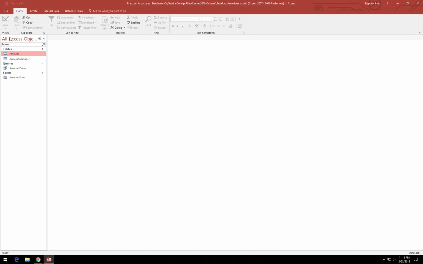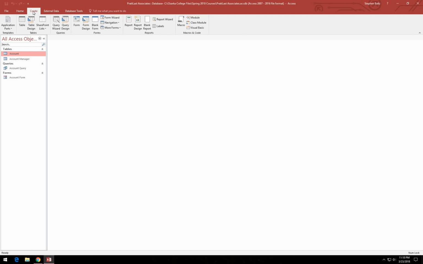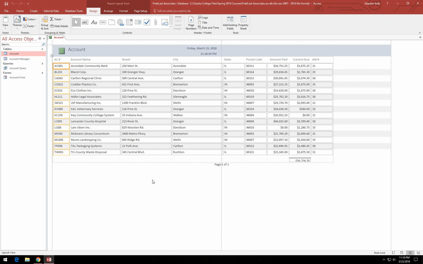Okay, so to create the report, what we're going to do on page 42 is step 1 there. We're going to make sure the account table is selected on the navigation pane, and we're going to go to the Create tab. Anytime you're creating a new object in Access, you use the Create tab. Alright, so we go to the Create tab, and you'll notice there is a Reports group. You're going to click on the Report button in the Reports group. Alright, and it just automatically creates the report based on the account table, just like it did the form that we created earlier.